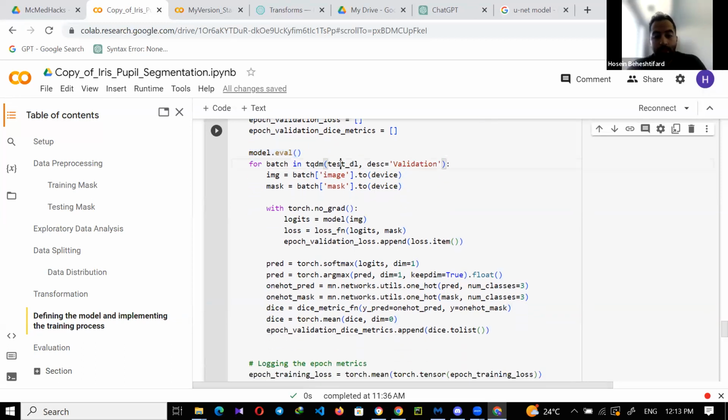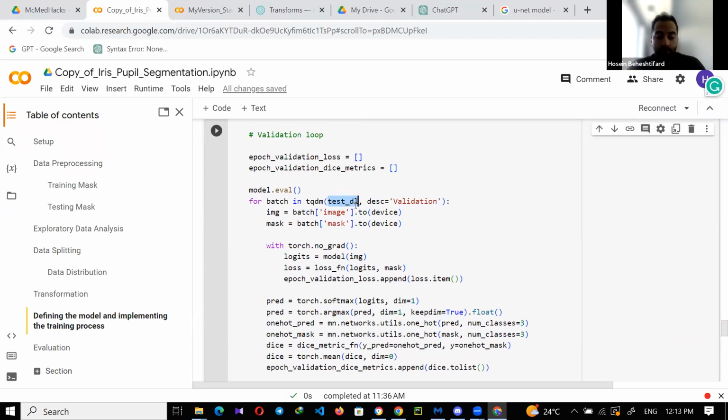So for validation, we get the data from the test loader. And this is not exactly our test set. We have two folders, train set and test set, and we just loaded the train set. So all the data we have now is train set. But using cross-fold, we separated one fold for testing. So this is actually a validation that we are doing. It's not exactly our test set. This test data loader is for validation.